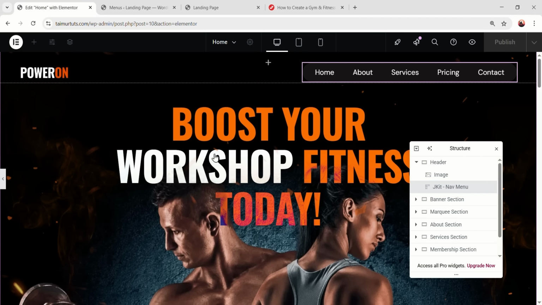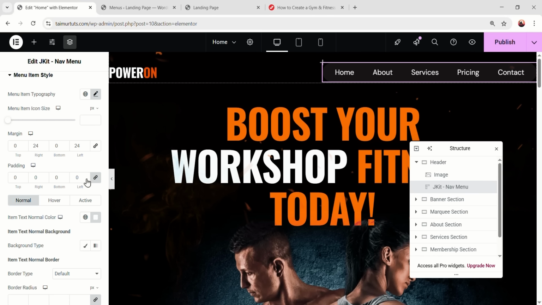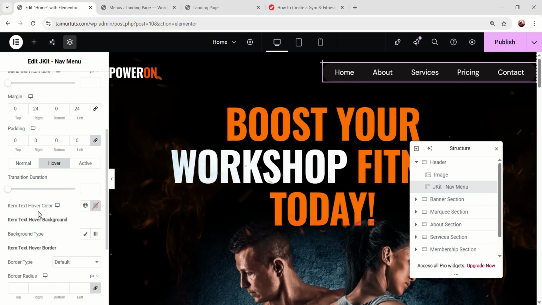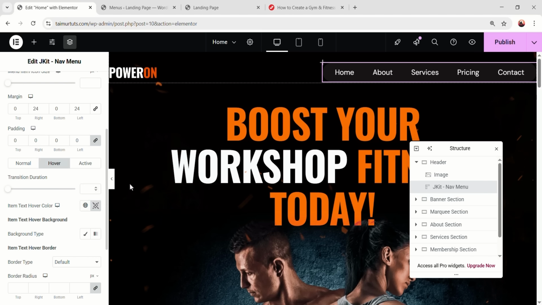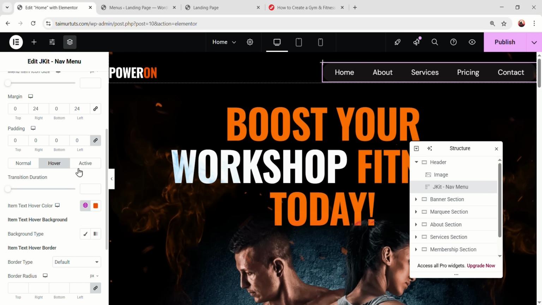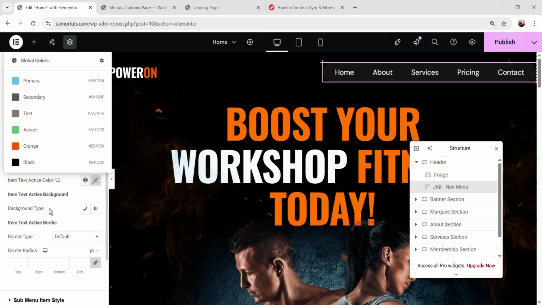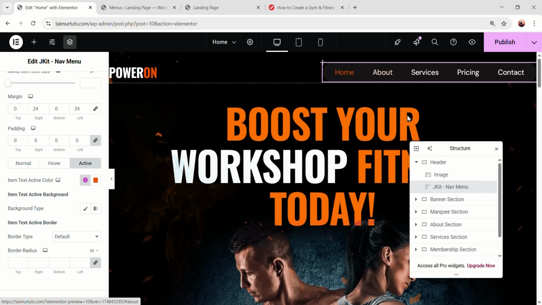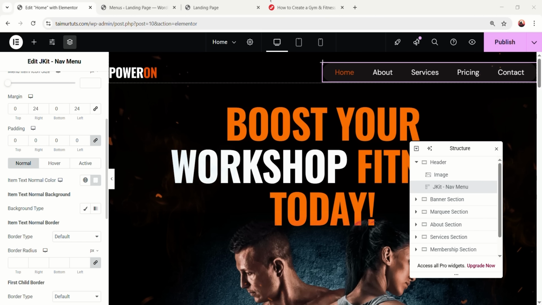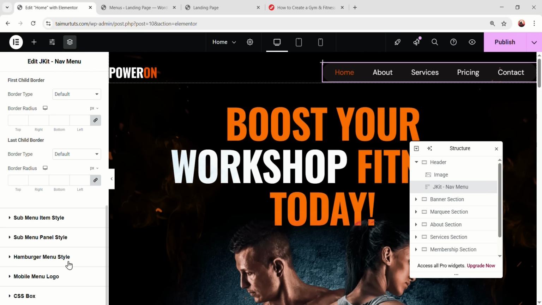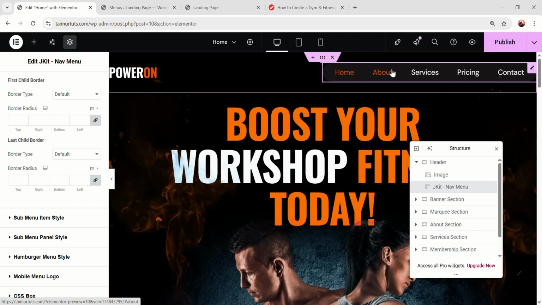But here I'd like to add some hover effect, a simple one. So switch to the hover, and on the hover make the item text hover color simply our orange color, so it'll be like this. Nice. And also switch to the active and make the active color orange. So if any link is clicked like this, it'll stay that color. Okay, now we don't need any option right now from here. We'll be needing some of them when we are doing the responsive version of this one. Okay, so for now this is perfect.